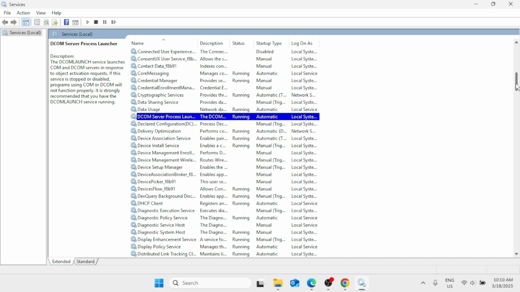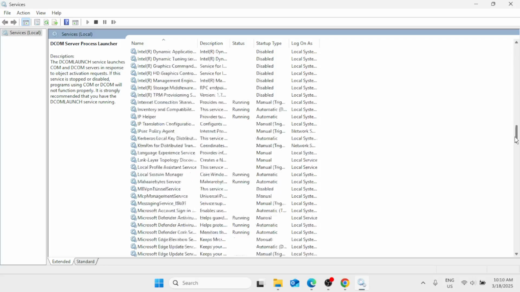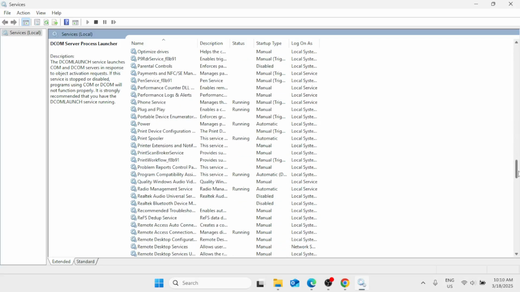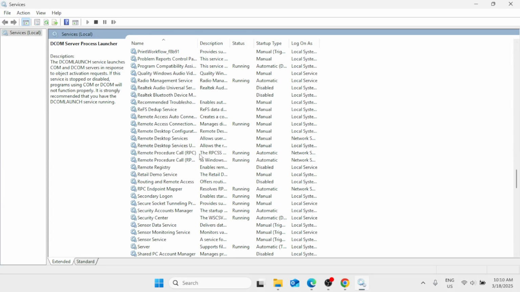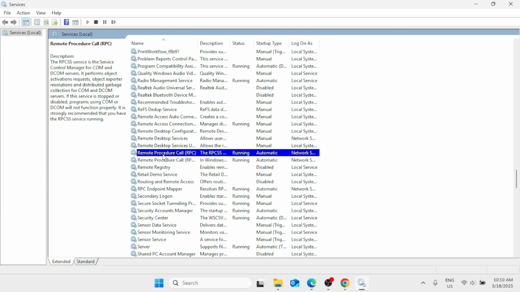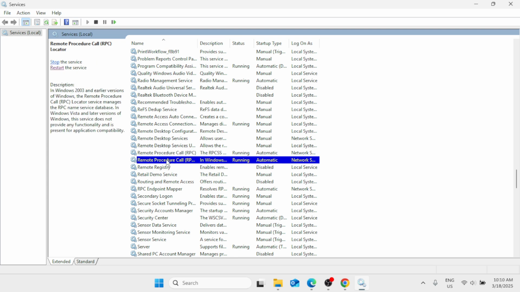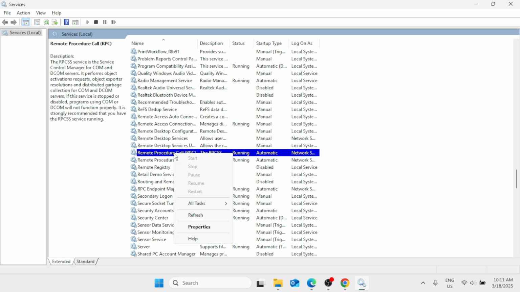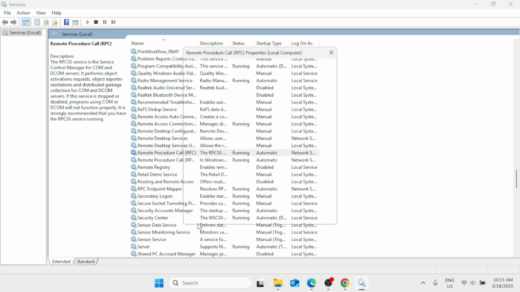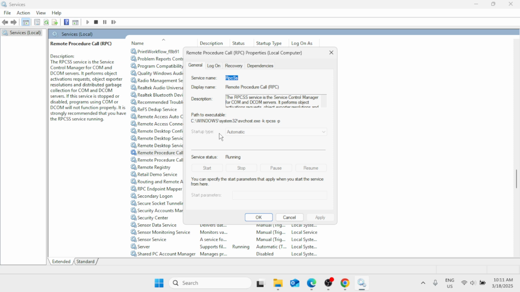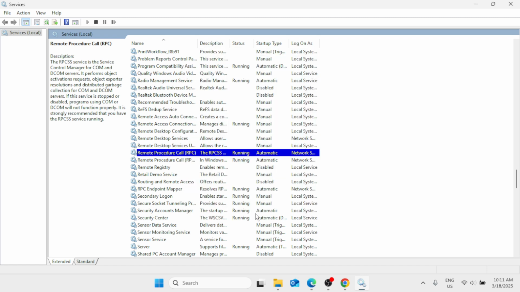And then scroll down to the R section. And here you'll find these two services, Remote Procedure Call (RPC) and Remote Procedure Call (RPC) Locator. Simply make a right click, then you have to select Properties. Startup type, again, you need to choose Automatic. Service status, you have to click on Start to make sure this is running. Click on Apply and click on OK.